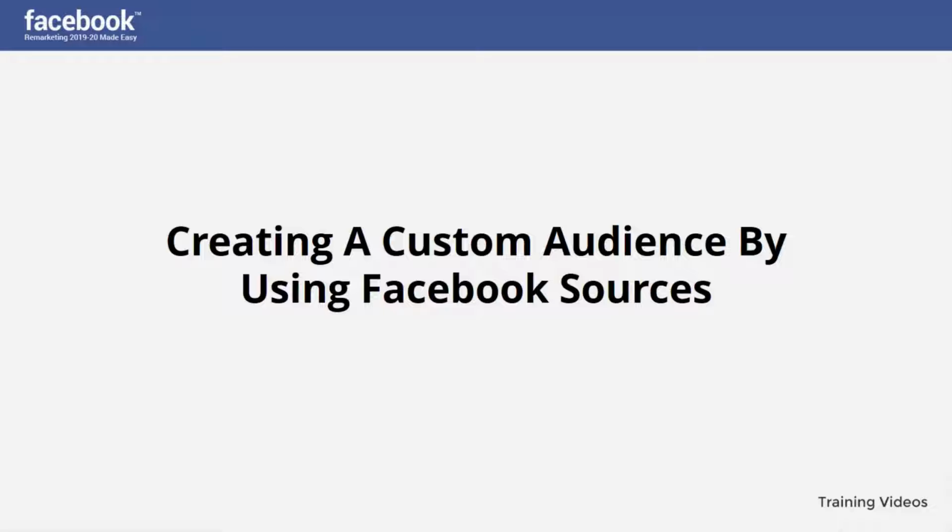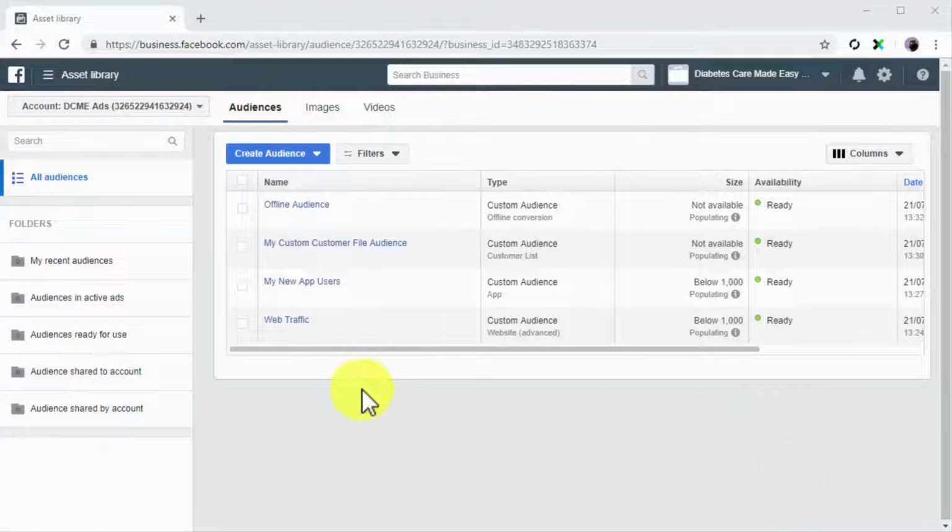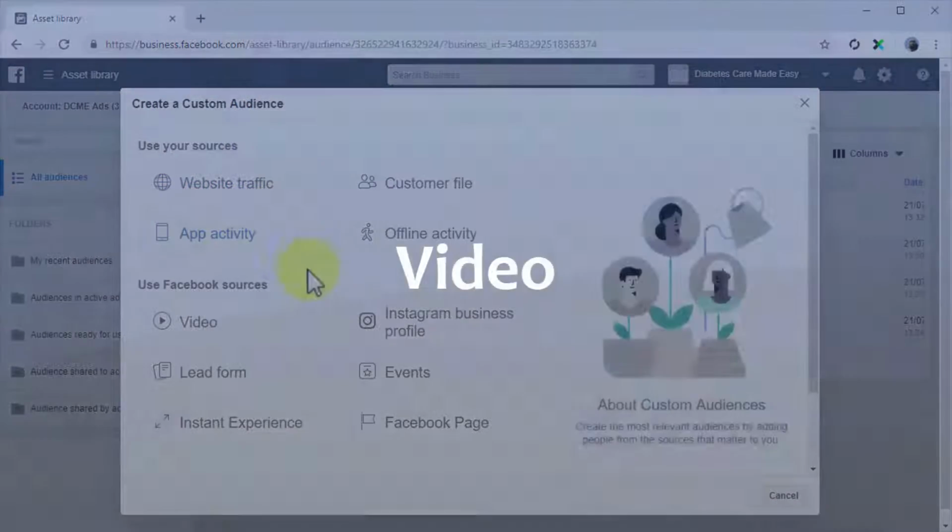Creating a custom audience by using Facebook sources. Hey there everyone! Let's now create custom audiences using Facebook sources.